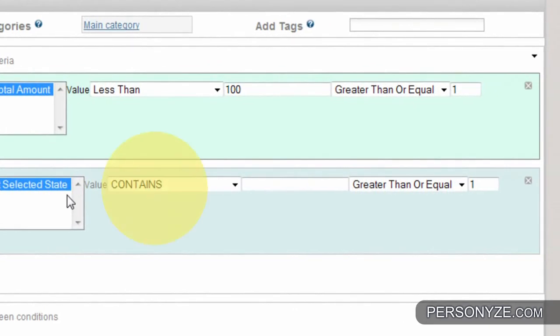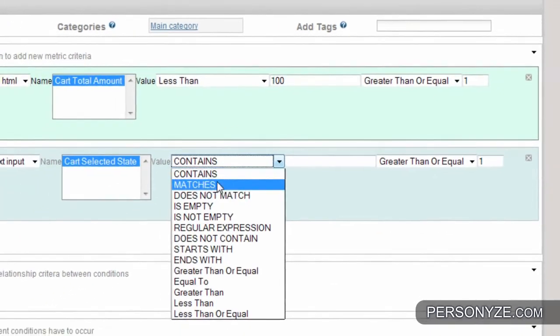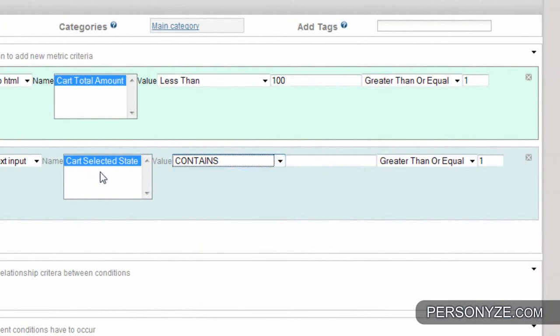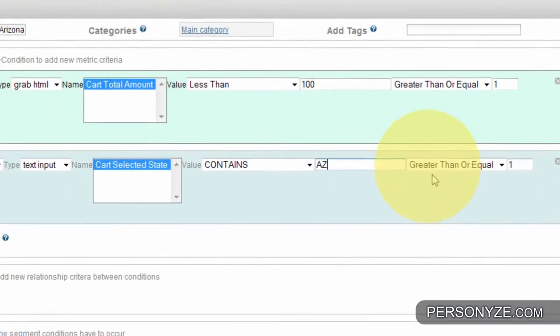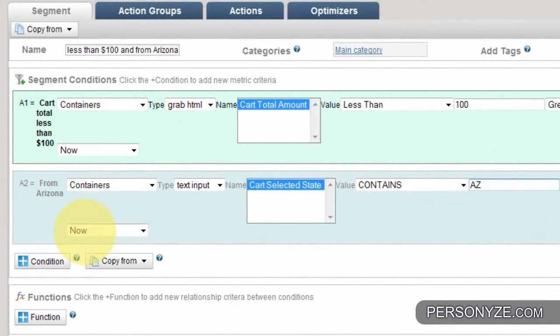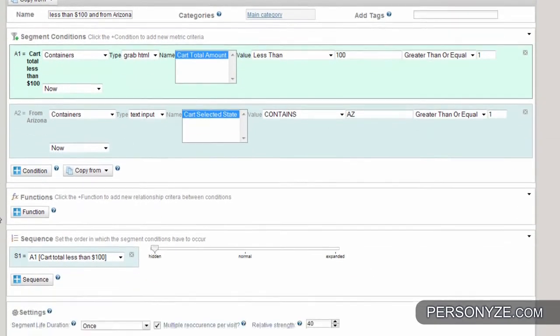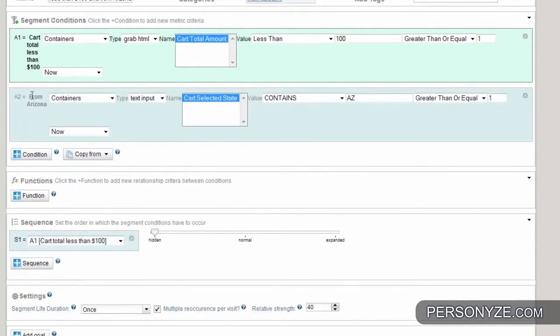We should now specify the actual condition, the condition criteria. The condition criteria for this container should be contains, and the value will be AZ as in Arizona. In terms of how many times it happened, we'll just specify greater than or equal to 1, just like we did before. And when it happened is during this page visit. Okay, now we've got two conditions that are defined and specify the criteria.